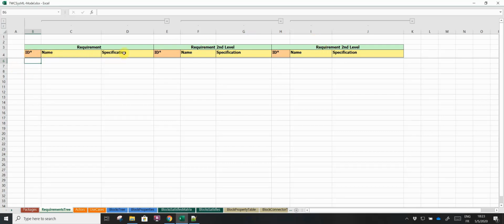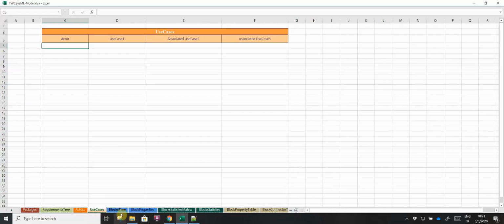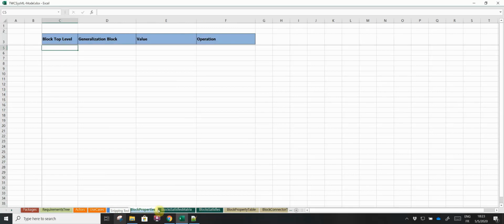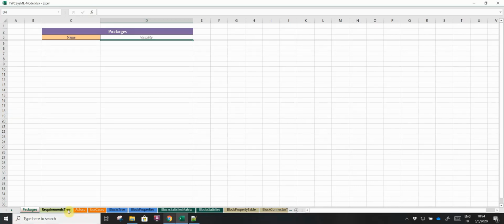Here is an example of a table that simply lists all the actors. Here, all the use cases, all the structure of the system. Here, another structure, and here, a dependency matrix that represents the dependencies between blocks and requirements. All those tables will be built dynamically using the MSE files that we have seen just before. And that's the role of the MBSE tool, to rely on both the MSE file and that Excel template.